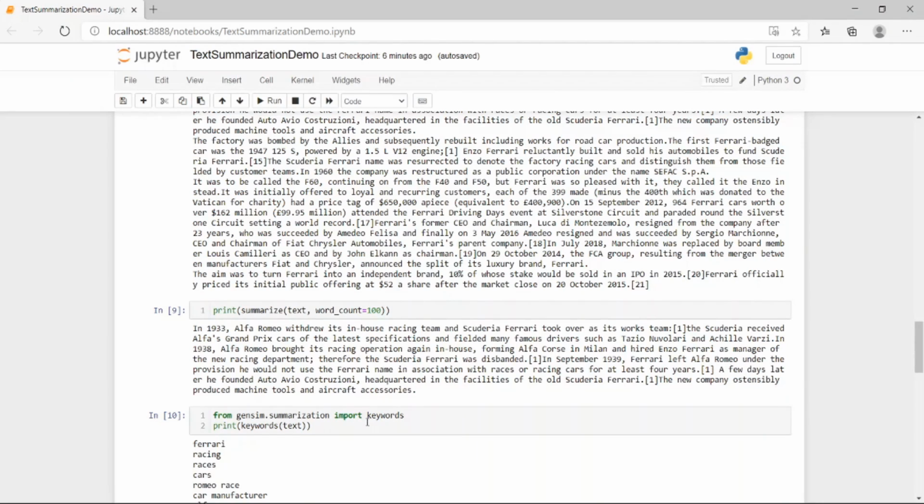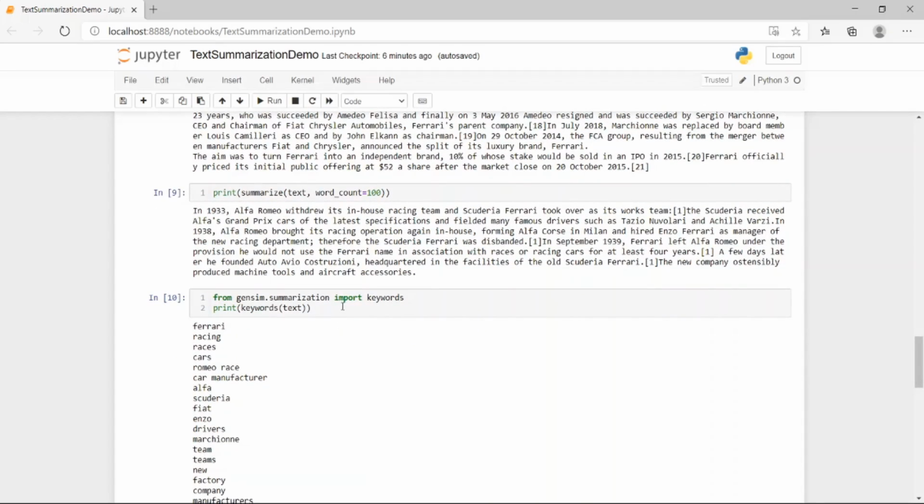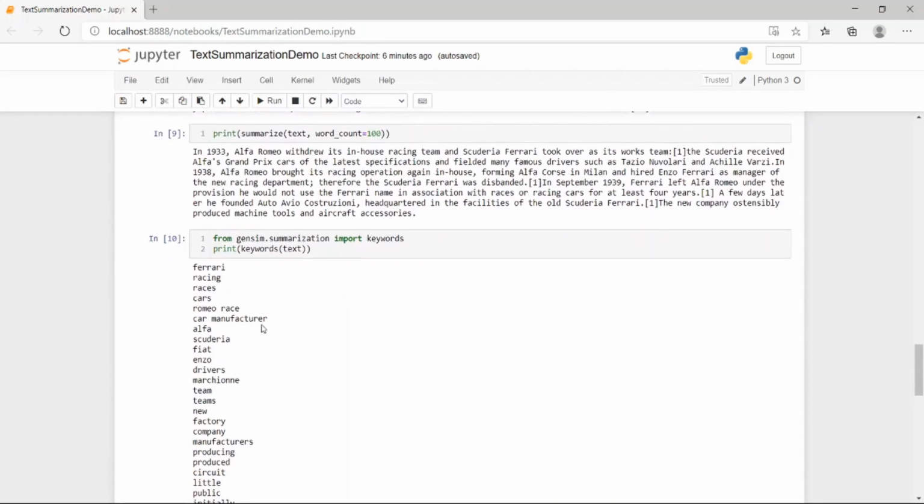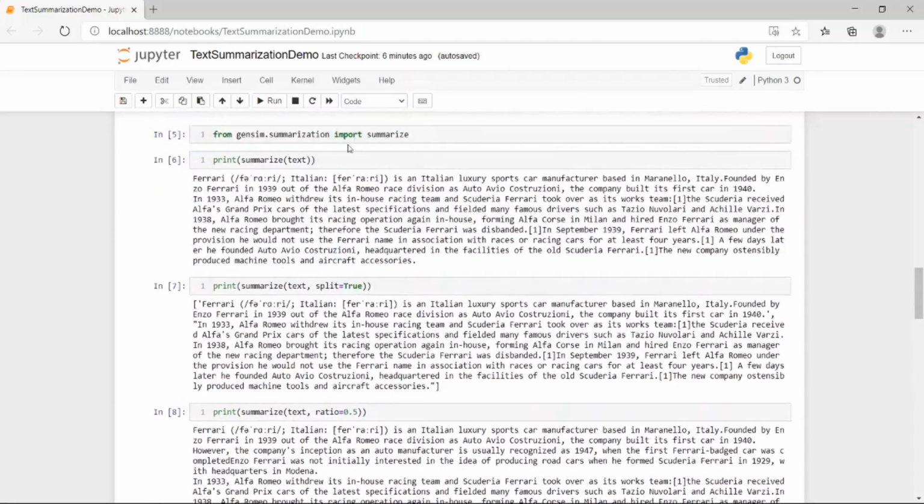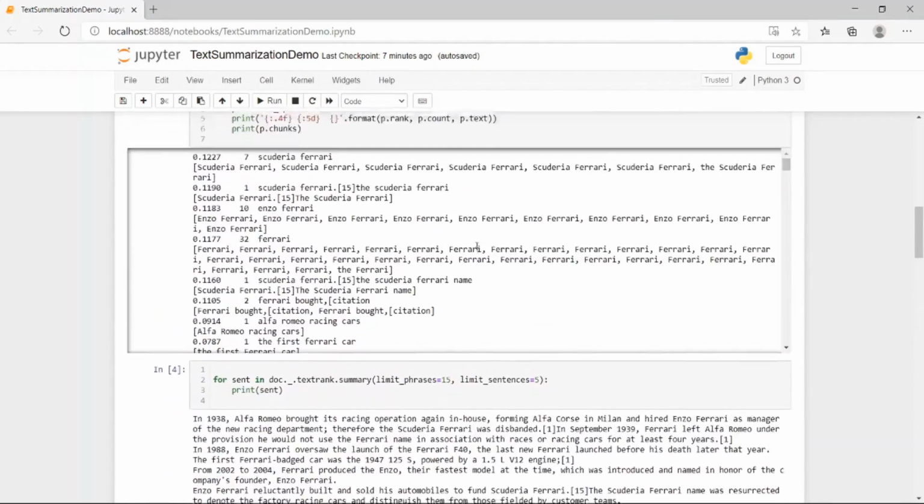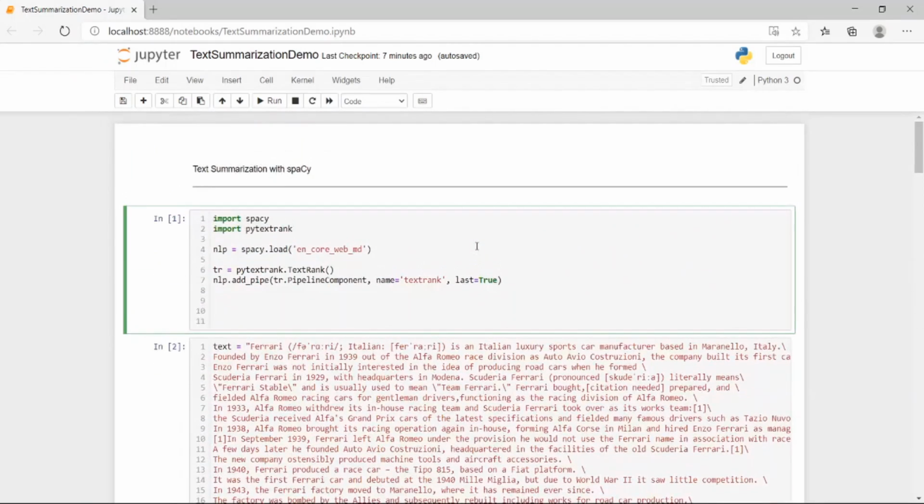You can also print the keywords for this particular text. For example, if you import keywords from gensim.summarization and pass the text, it prints the important keywords like Ferrari, racing, races, Romeo, race, car manufacturer, and so on. These are the important keywords in our text. So we can use summarize from gensim to summarize our text, or we can use spaCy with pytextrank to get summaries from our text. Both use the TextRank algorithm for summarization.